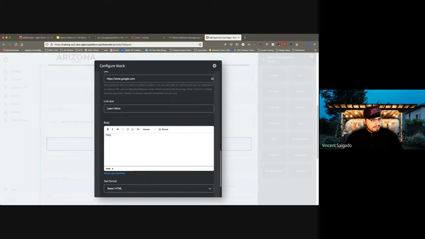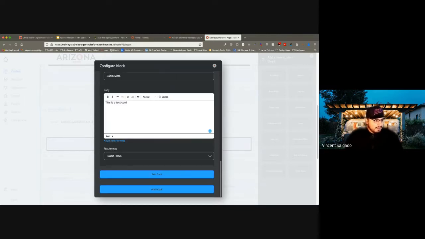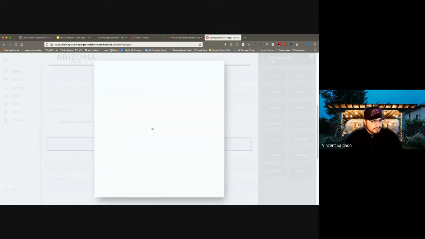In the body, this is a test card. You can put in whatever you want here. So now that's my first card I created. If I want to add an additional card for this card set, you click add card here. But if you were done, you go ahead and click on add block. But for these purposes, I'm going to go ahead and click on add card.